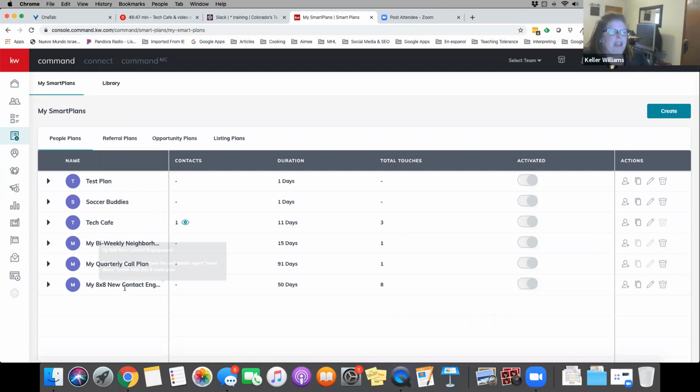So let's look at the 8x8 contact one that we talked about. Your edit button is highlighted. What this means is that you can actually go in and edit that particular Smart Plan. So you can add some customization or take some pieces out of it if you wanted to. And you'll see in my biweekly neighborhood nurture, that pen is grayed out. You cannot alter this Smart Plan at all. So that's the difference, okay?